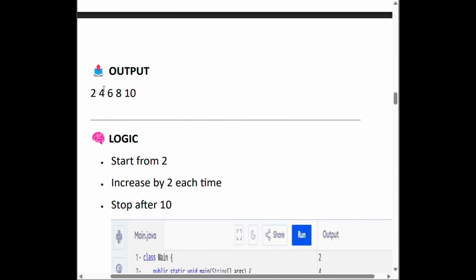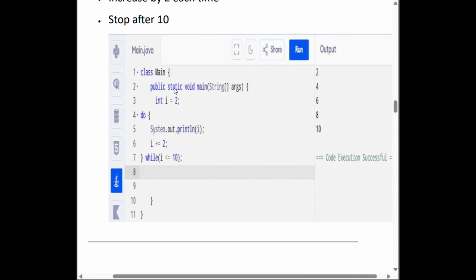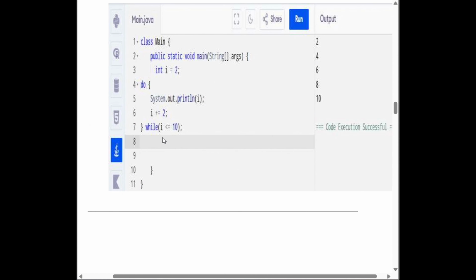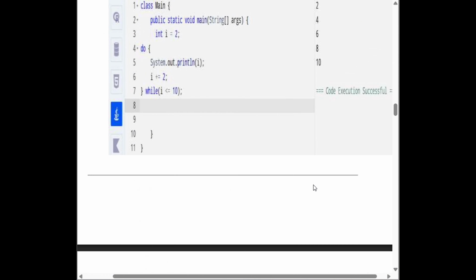So the flow is like this: 2, 4, 6, 8, 10, and the condition is checked at the end. i should be less than or equal to 10. When i becomes 12, the condition fails and the loop stops. So the final output is 2, 4, 6, 8, 10.